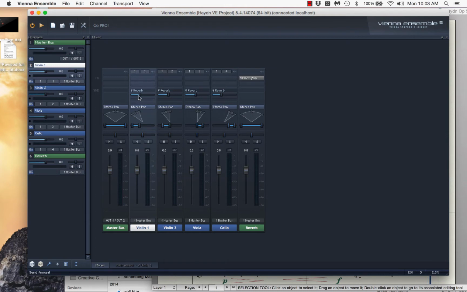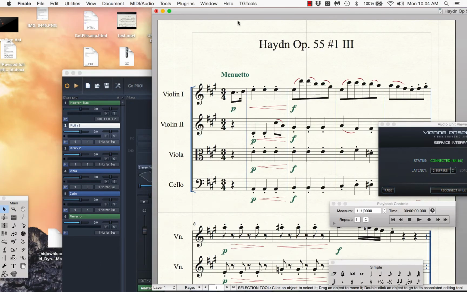And I've also given violin 1 and cello slightly less reverb than violin 2 and viola, maybe just a little bit to simulate the effect of them being a little bit closer to the audience. Okay, so that's what I've done. Let's see what this sounds like.